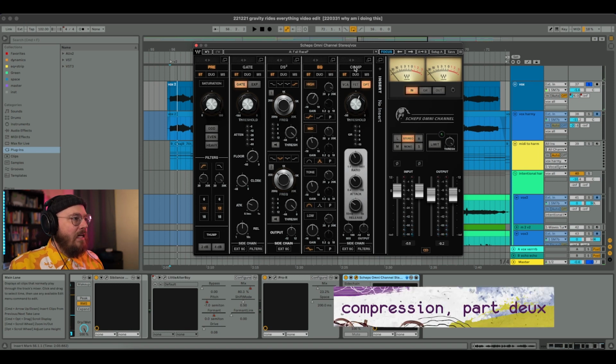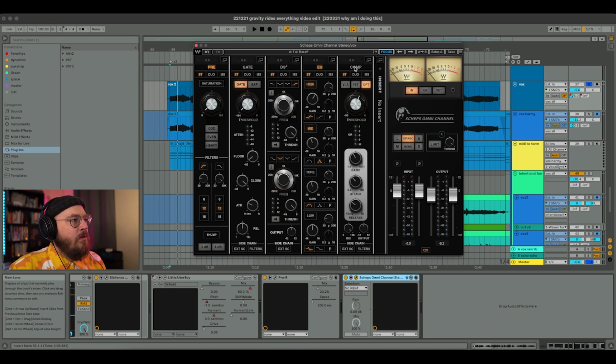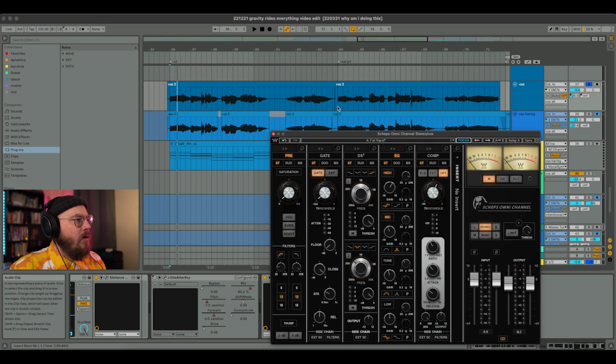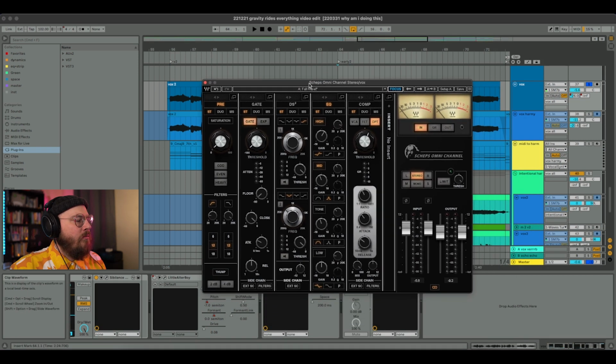And the very last thing here is another stage of compression. And this is where I was trying to get it a little bit louder. And it is subtle. I'm going to see if I can find a particularly quiet part that will show kind of where it comes out.